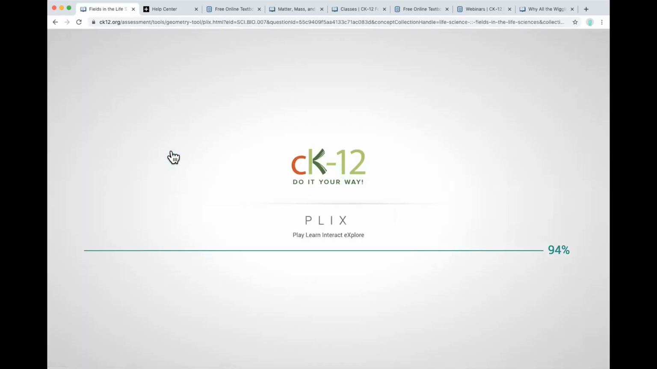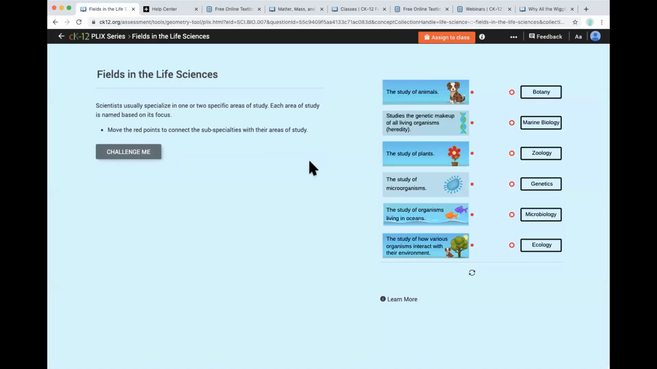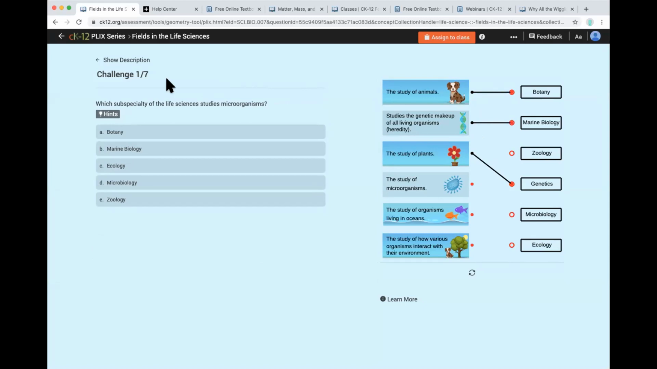PLIX are just bite-sized interactives. It has something that the students need to do over here. Here it's connecting. Other interactives work a little bit differently, and then it's followed by challenge me questions. So there's usually somewhere between 5 to 7 challenge me questions that are multiple choice, true, false, drag, drop, that students can use for kind of experiential learning. Not cutthroat assessment. I see this a lot for bell ringers in classrooms, review activities.